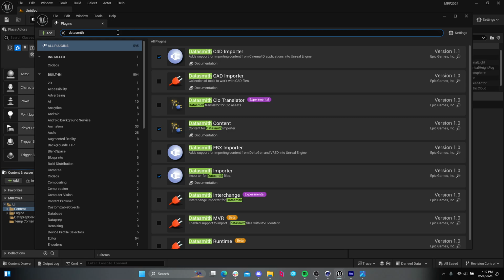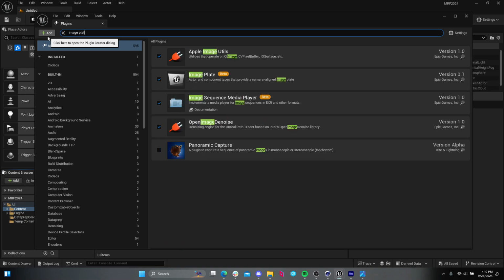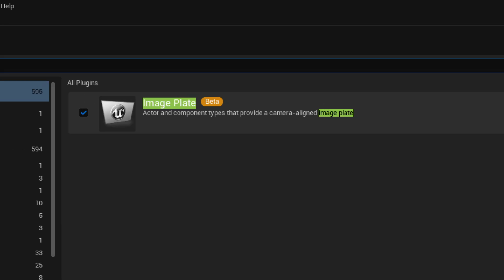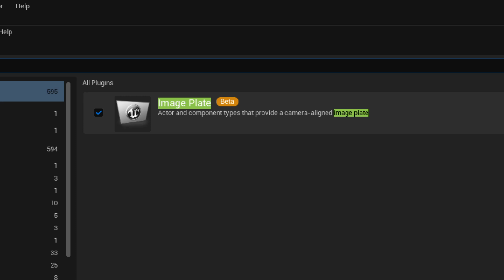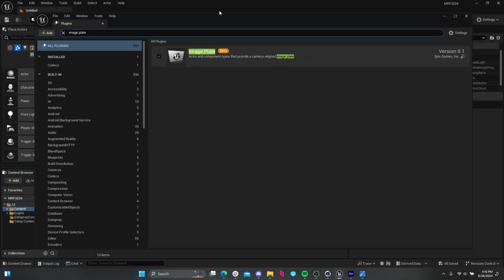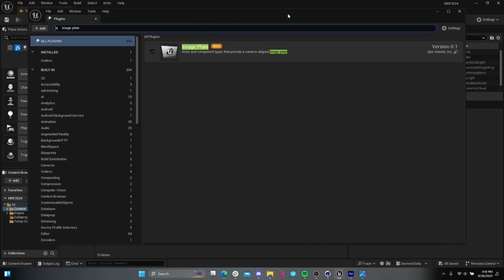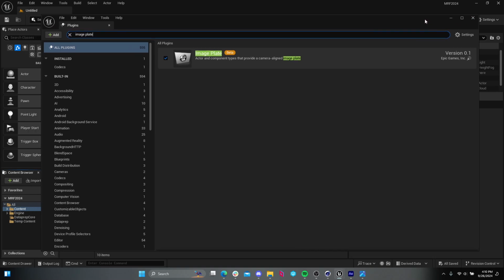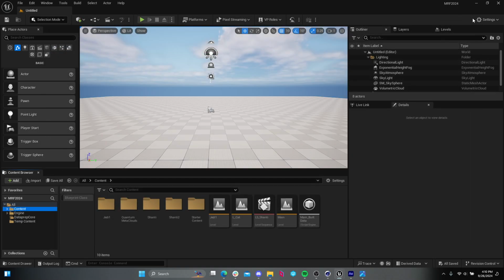So, the Cinema 4D Datasmith importer, and also Image Plates. You could also do a lot of what we're doing today using Composure, which I mentioned earlier, but we're not going to go down that road. Composure has broken many students. I won't do that to you. I've already enabled these so I don't have to restart, but once you enable them, it will ask you to restart, or you won't be able to do this.